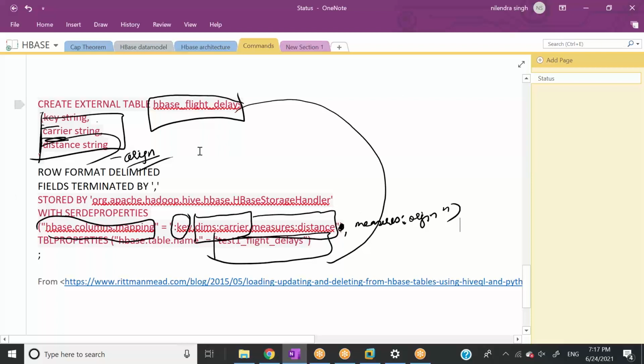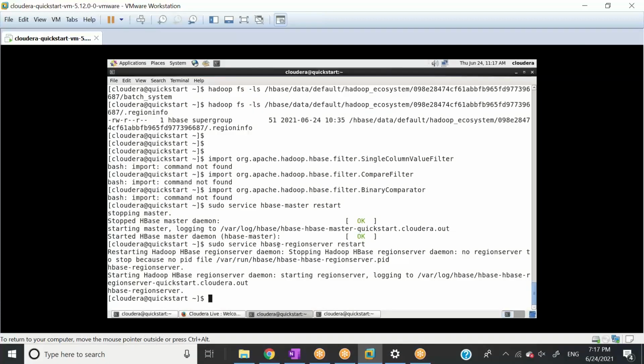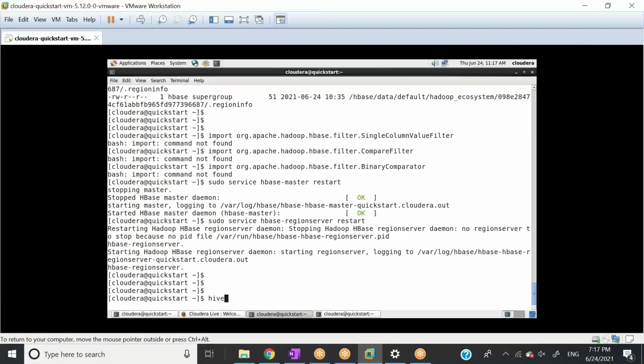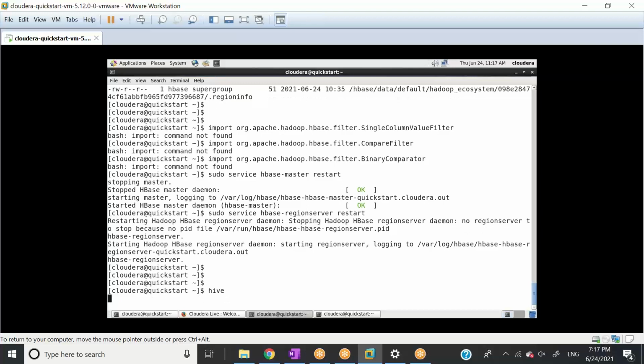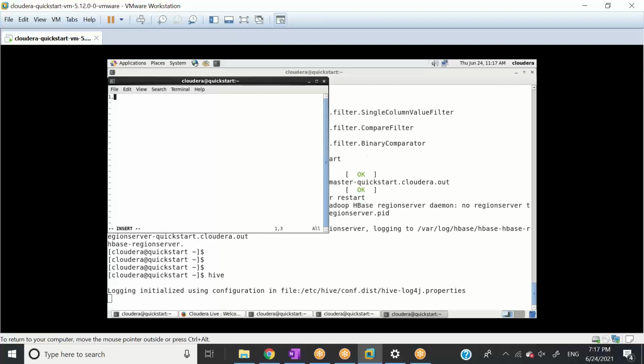So let's say we need to create this table in Hive. Let's start Hive first here. This is the last topic. So let me start Hive now. And let me do one thing: vi test data HBase. I'm creating one file. I'm just creating a test file for you guys.